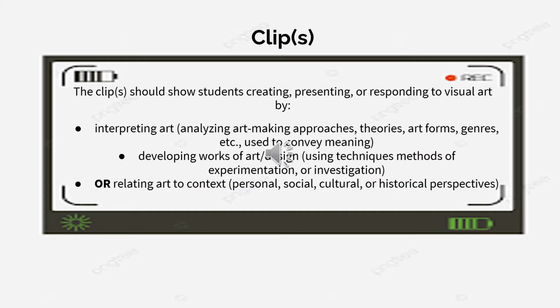The first thing that your clip needs to show is how students are creating, presenting, or responding to some kind of visual arts by doing one of these three things. They either have to be interpreting the art. This could be analyzing art making approaches, analyzing theories, using art forms, genres, interpreting how to convey meaning, right? Anything having to do with interpreting.